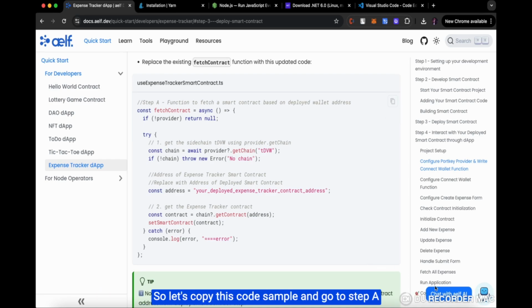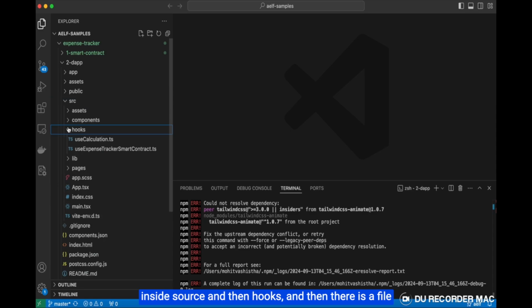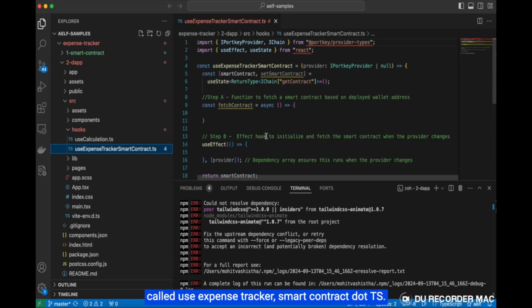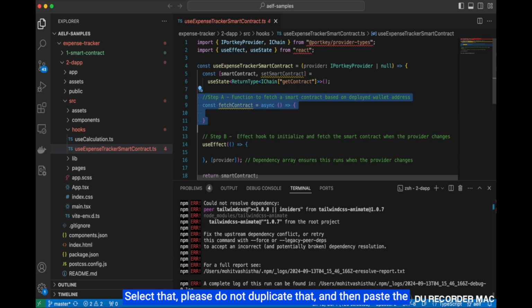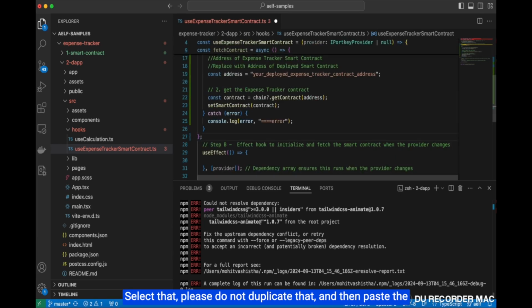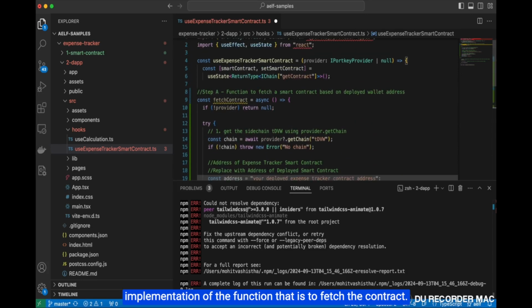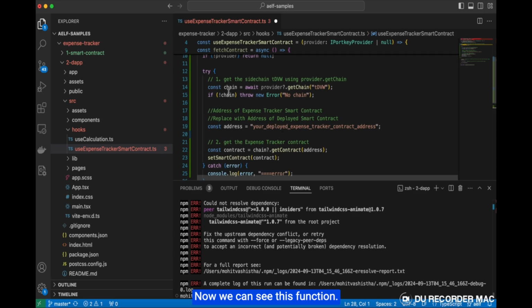So let's copy this code sample and go to step A inside source, and then hooks, and then there is a file called useExpenseTrackerSmartContract.ts. So let's change this step A. There is an incomplete function implementation. Select that. Please do not duplicate that, and then paste the implementation of the function that is to fetch the contract.